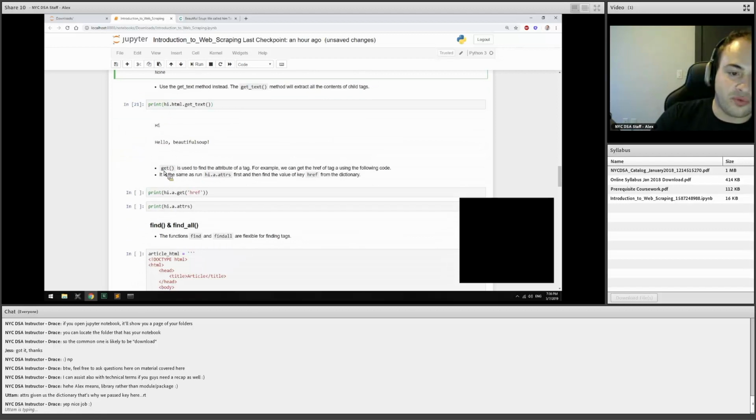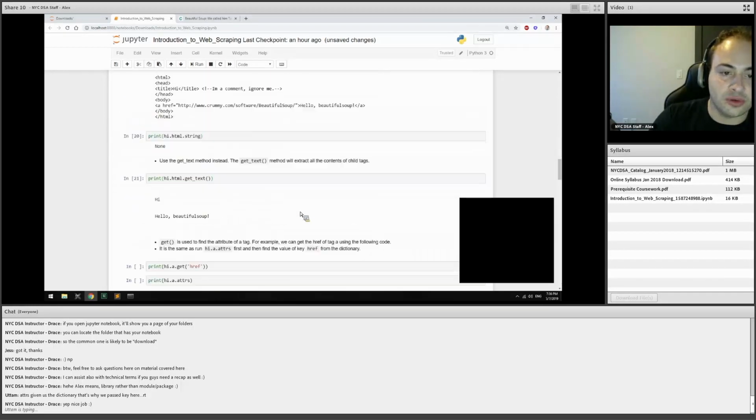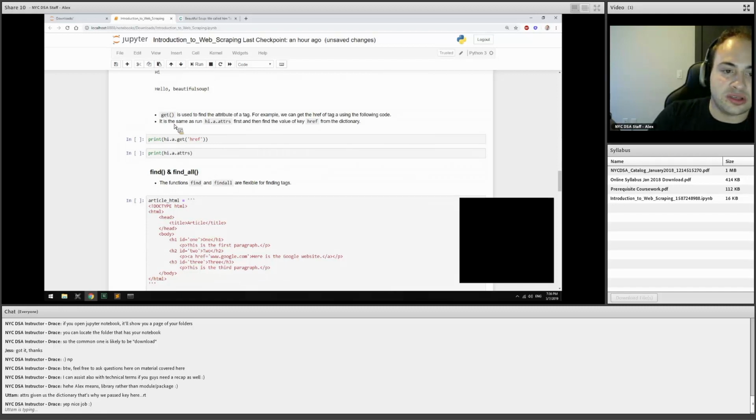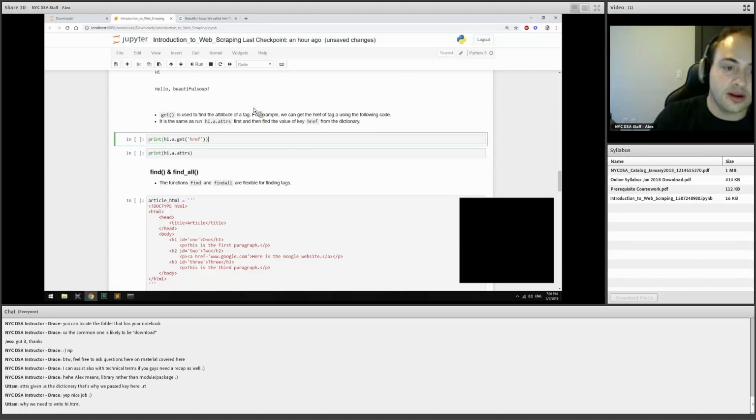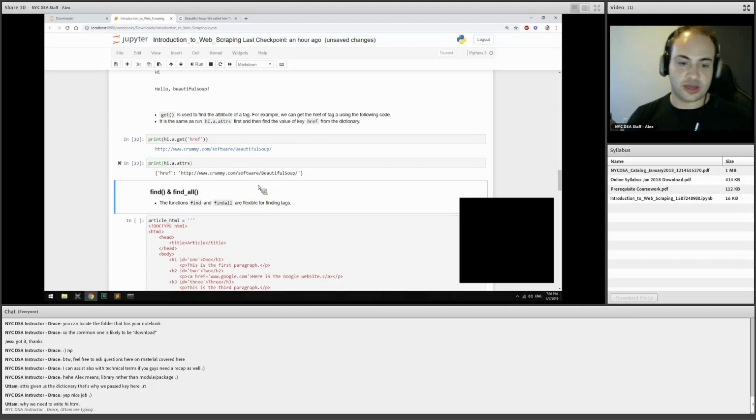So going back to what we did before with our dictionary with the attributes here, this is one way to extract the value of an attribute. But another way is actually to use this get method, which is used to find the attribute of a tag. So for example, we can get the href of an A tag using the following code. It is the same as running this and then finding the value of the key from the dictionary, right? So if we print this, you can see here that this .get will know that we're looking for the attributes and we're trying to get the href attribute from this A tag, okay? And this will show you again the dictionary here, okay?